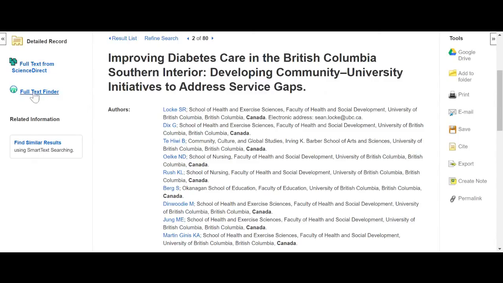But the full text finder is always there, and it lets me through to be able to track down that full text. It looks different each time, and librarians and library staff are happy to help if you're running into trouble or can't seem to find something or track something down with the full text finder.